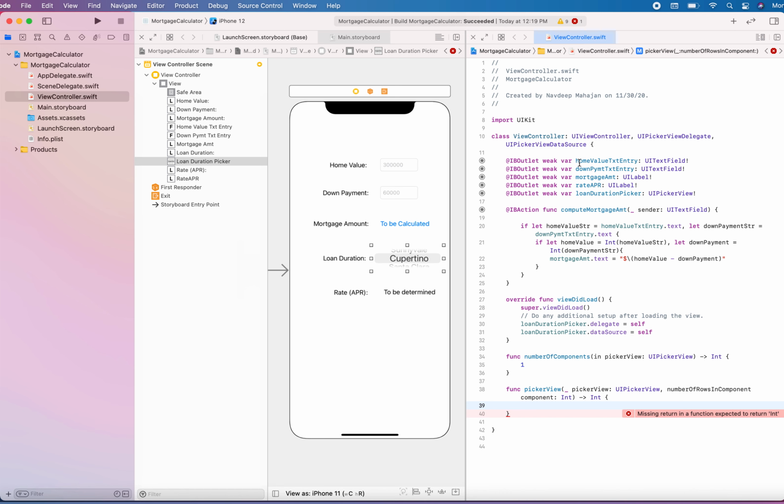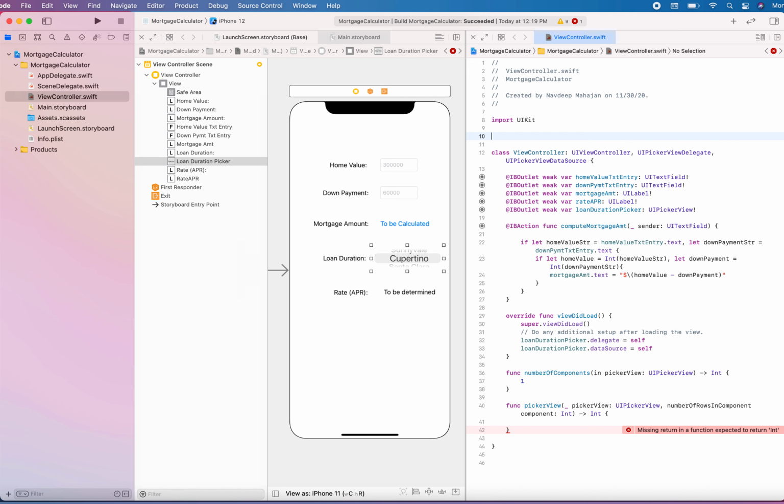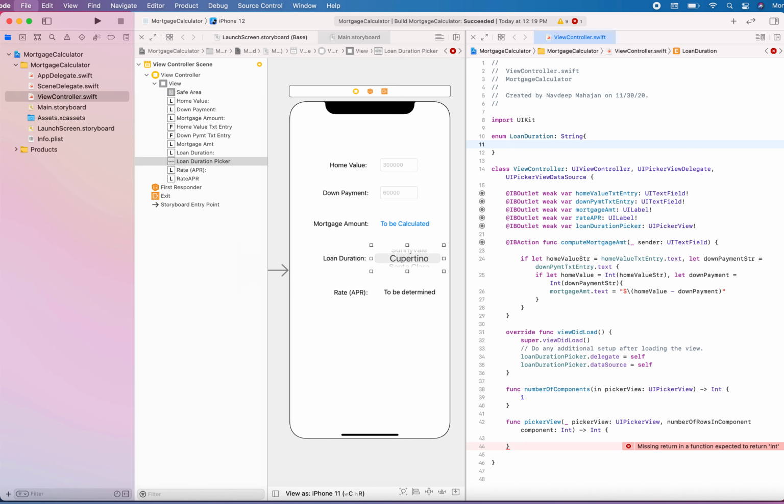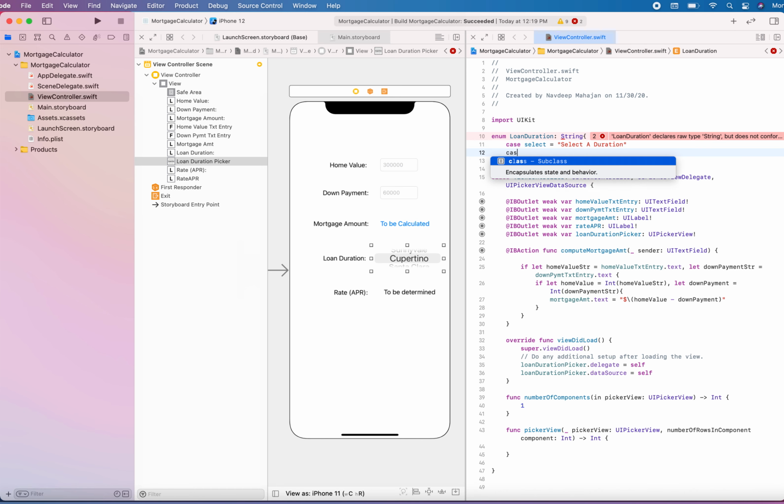So let's go forward and introduce an enum, which can take care of all the possible options which are applicable here. And I'm going to associate some raw values to that enum. I'm going to tell them the raw values are of type string, and the first case is going to be select, and the raw value is going to be select duration. All good.